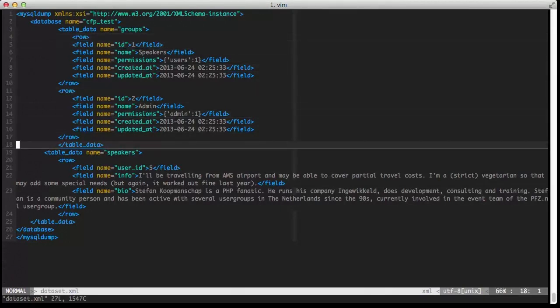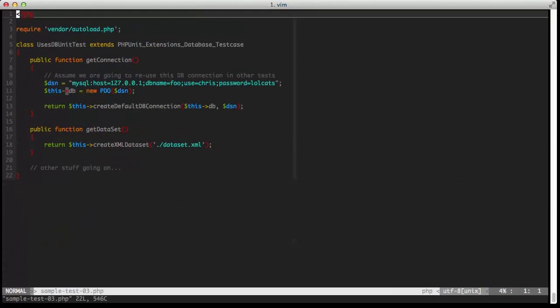So you can basically see we're representing the data that we wish to be inserted into the tables by DBUnit by putting it in an XML format. So if we wanted to load this in, we implement the getDataset method. I'm just going to show you what that looks like. You can see we still have the same DSN here that we're using for PDO.